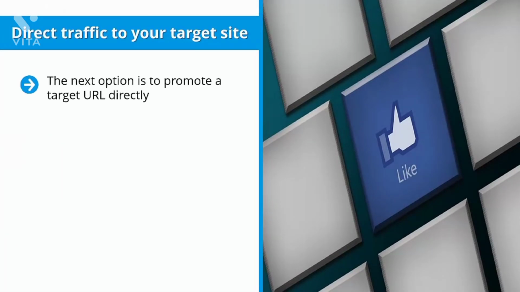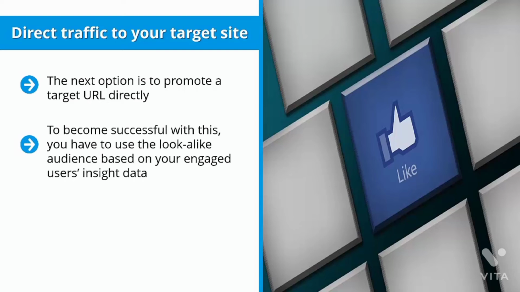The next option is to promote a target URL directly. It doesn't show a post from your page. It just goes directly to your target website paired with a picture. This is the direct traffic option on Facebook. To become successful with this, you have to use the lookalike audience based on your engaged users' insight data. In other words, your Facebook page should be mature enough for you to get solid consumer intelligence that you can then use to target potentially interested audiences on Facebook. That's the best way to do this.